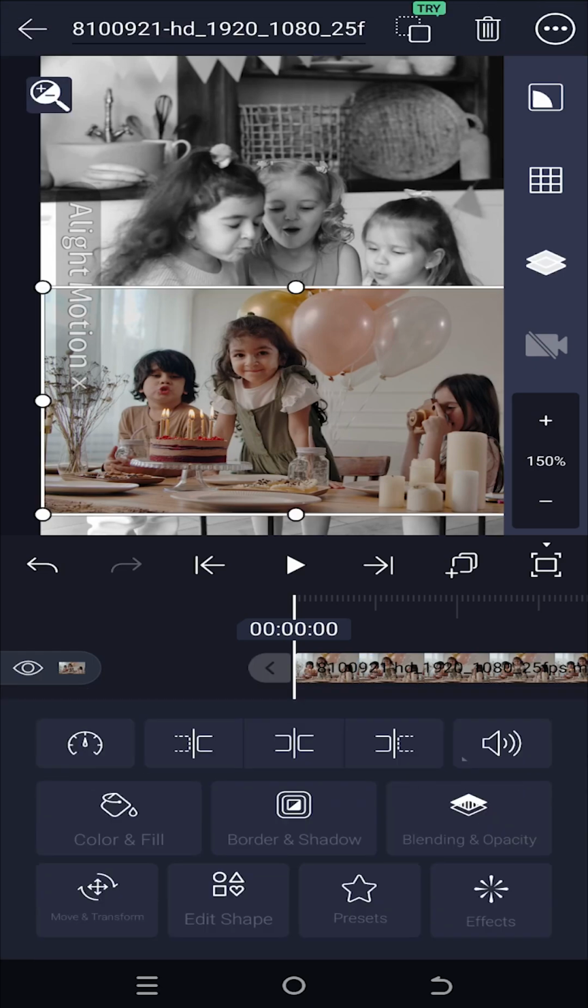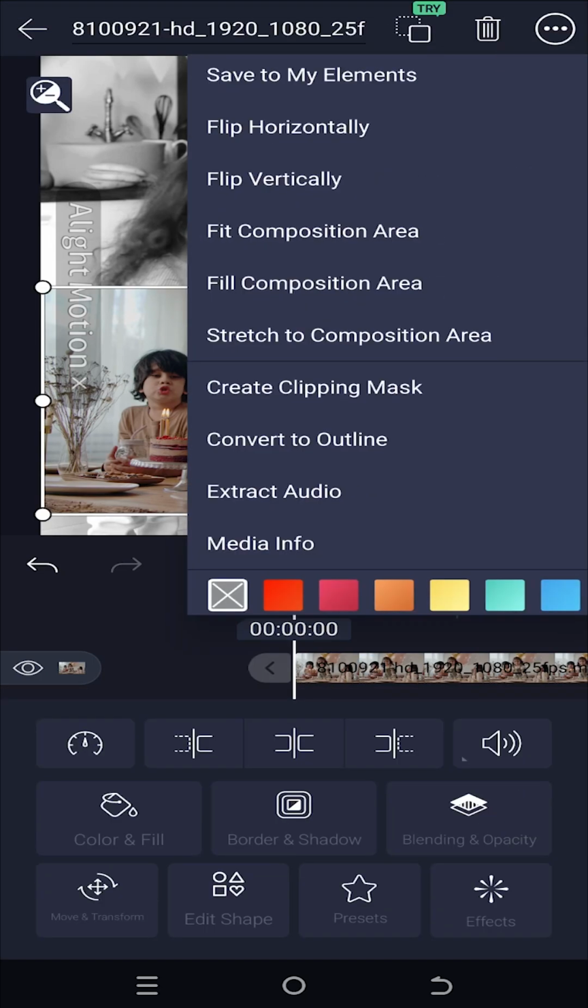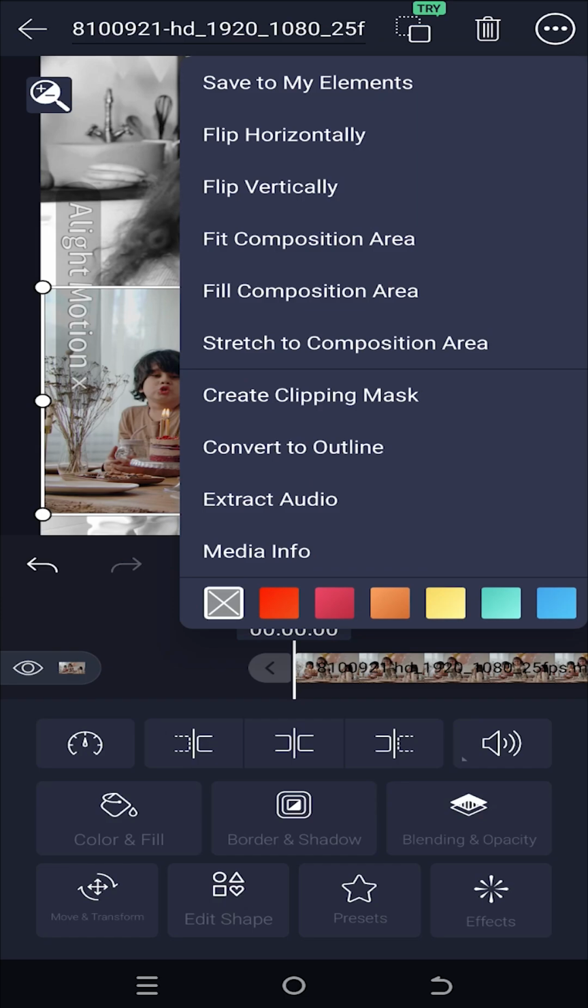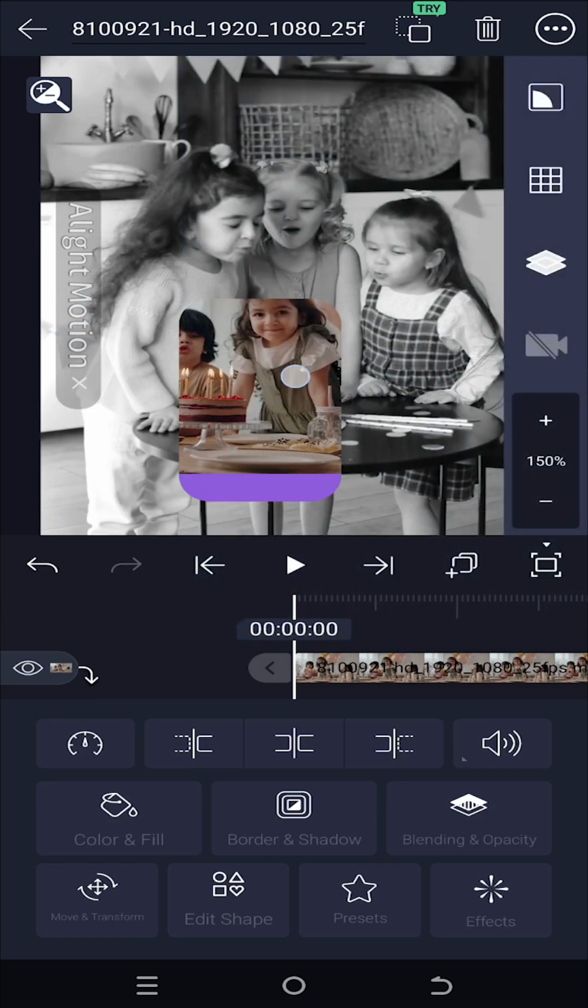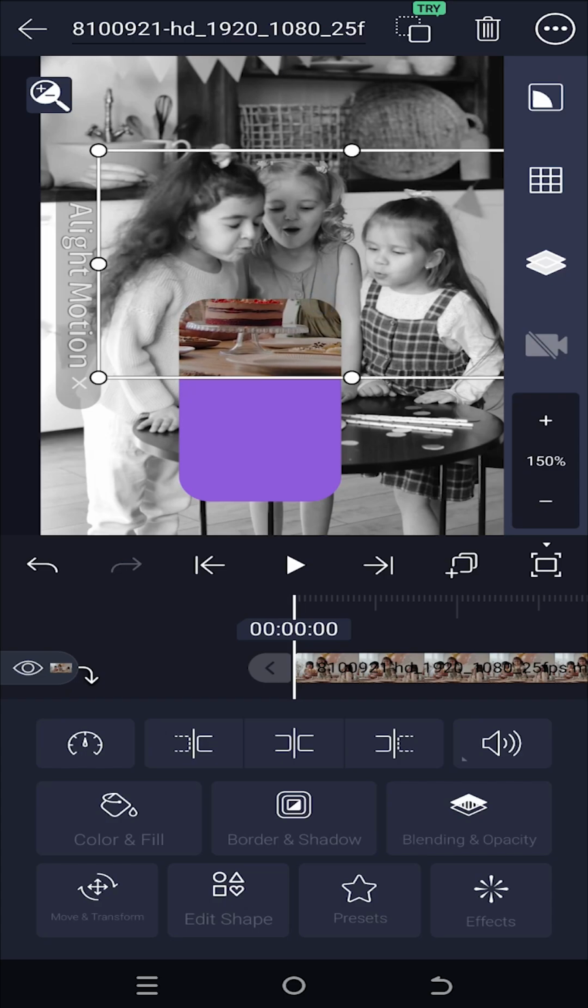Now select the upper layer. Tap on the top right corner button. Select create clipping mask. So we have our cropped video. But if we try to move it, see, it's not working.